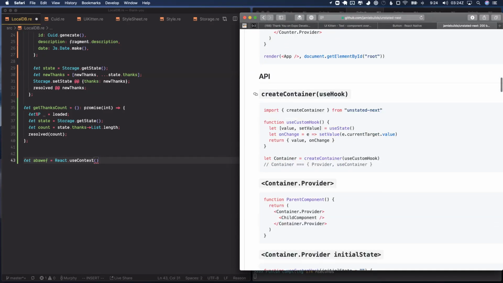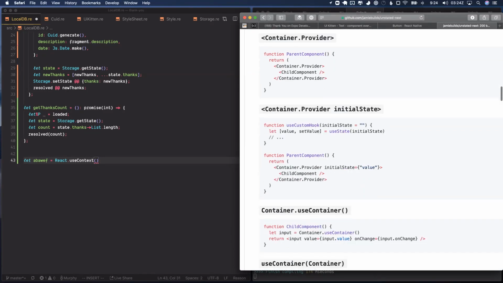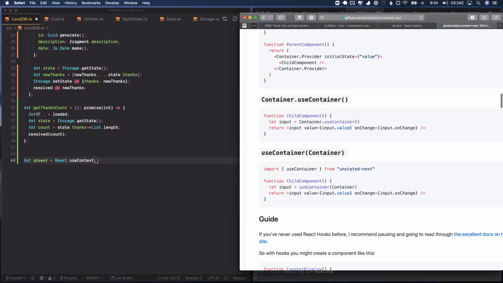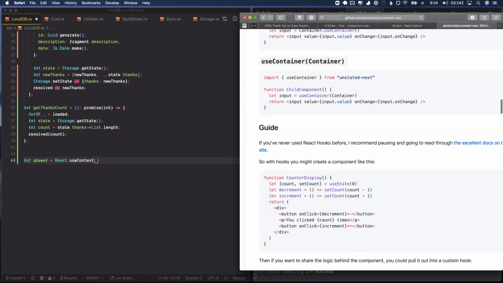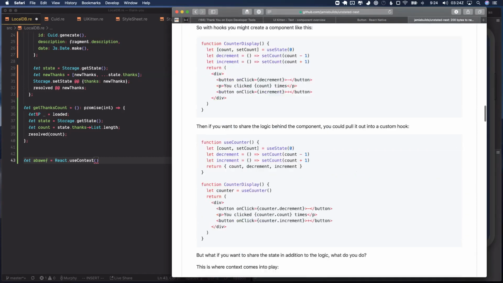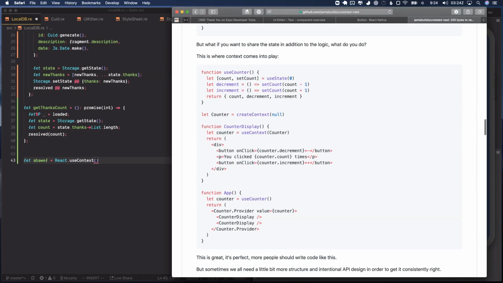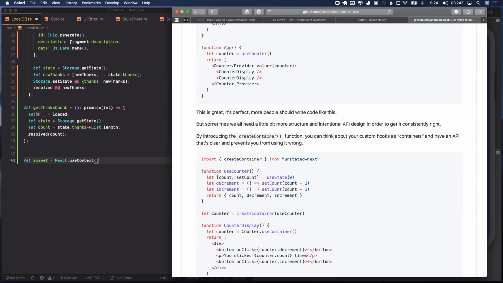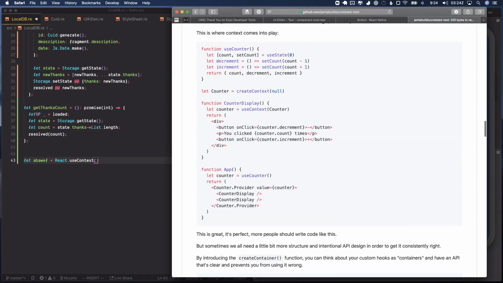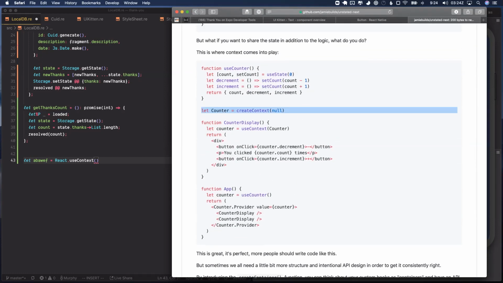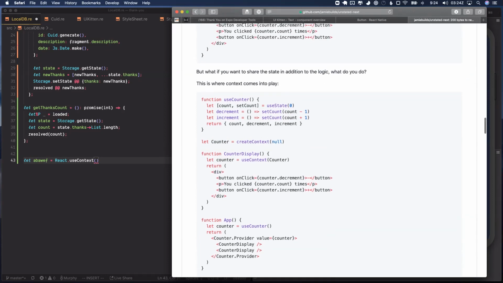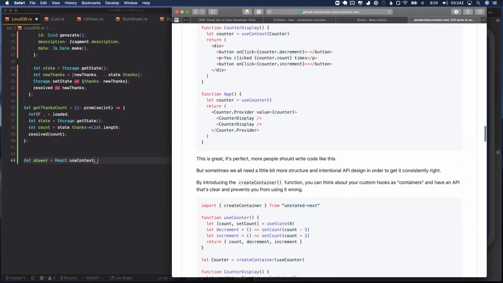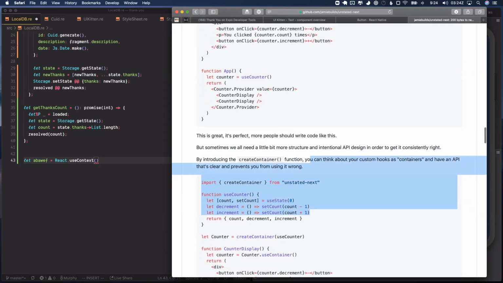Create container, use hook, container provider, initial state, use container. Let's see. Okay, maybe they're doing it here. useCounter. Yeah, here we go. This is what they're doing. This is great. Perfect. Sometimes we need a little more structure. The createContainer function. Okay. Yep, that's like a container.